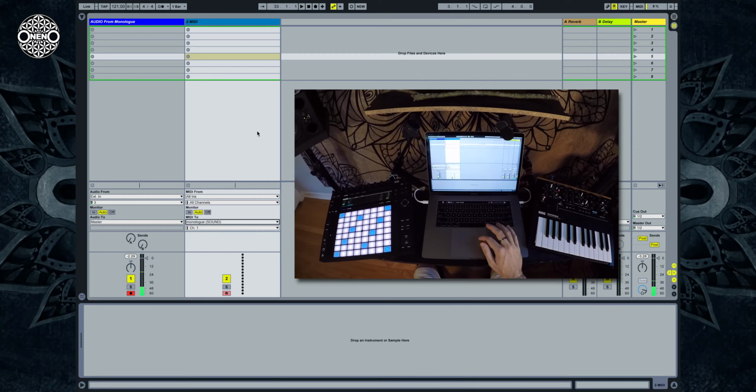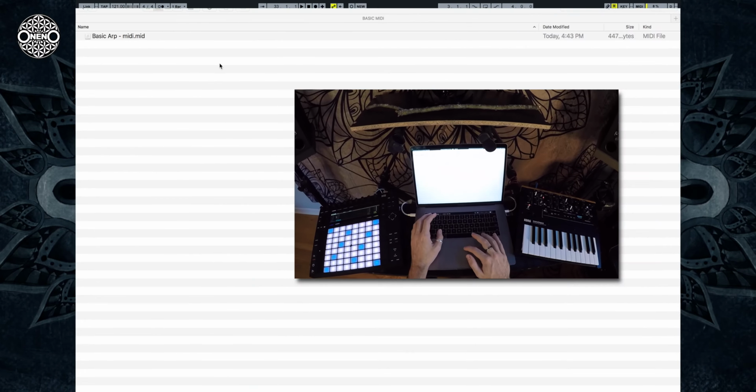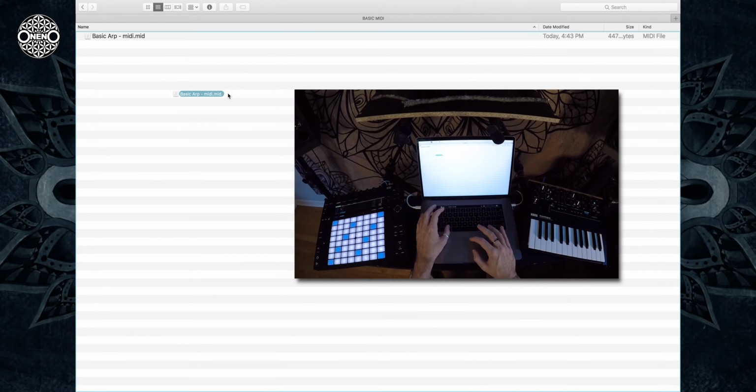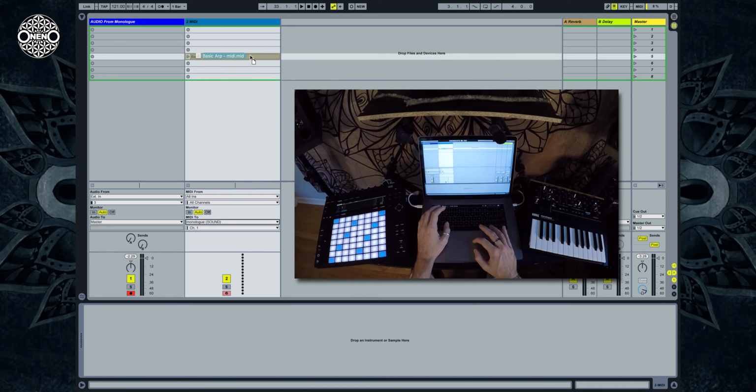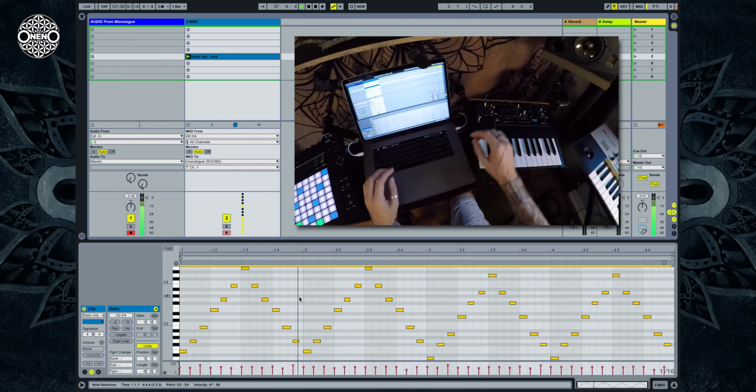Now in advance I went ahead and set up a MIDI region. So let's go ahead and pull that in here. Here's some basic MIDI that I've created in advance. You could program this in whatever pattern you want. And now you can hear this pattern being played through the Monologue. And of course, whatever changes you make here will be reflected if I go down an octave.